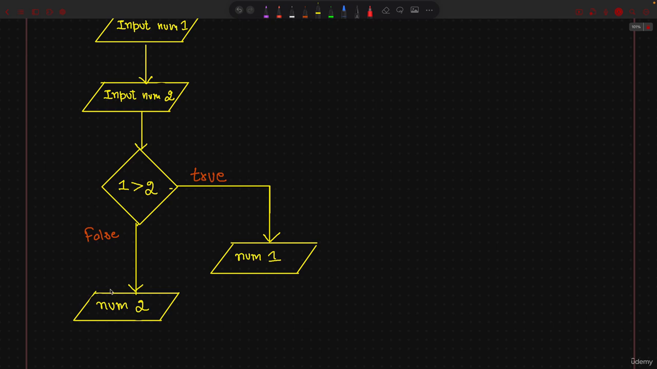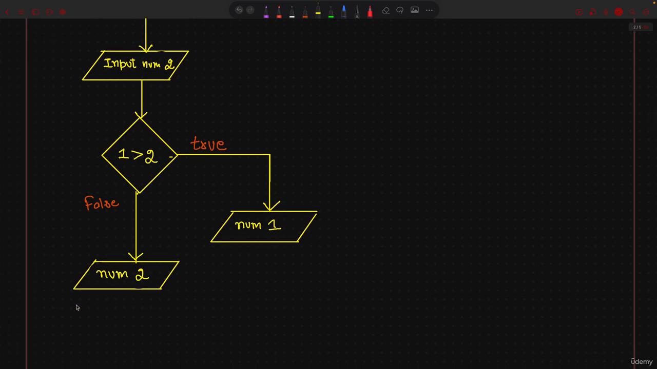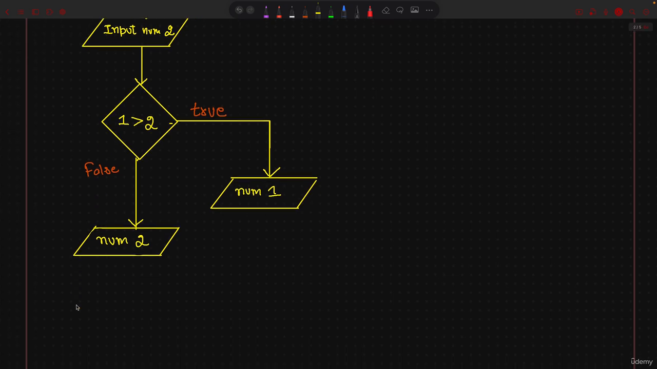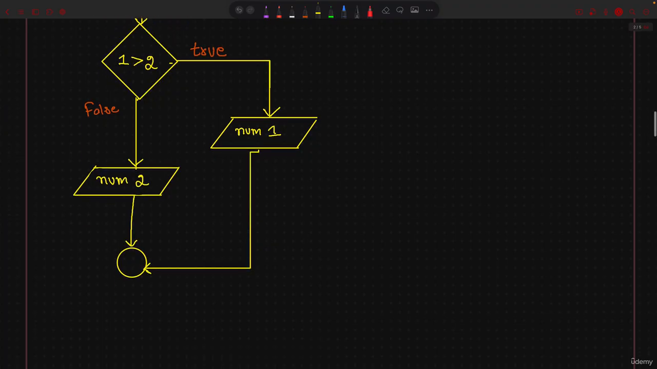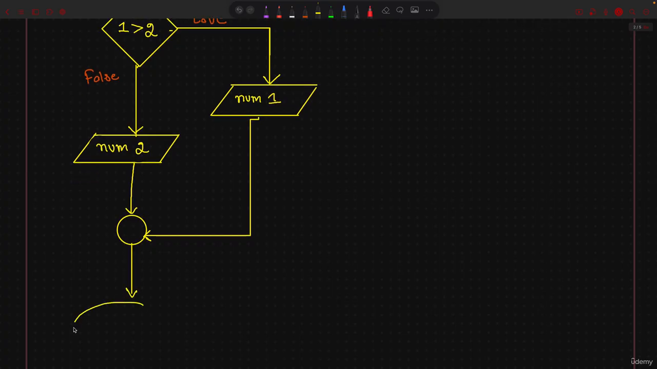Great. Now, once I have the display done, ideally I'm done with everything. Now we should create a connector. Let's join this connector. So once we have joined everything, finally, I can just end my overall flow, right? So this is how we are going to create a flowchart. Stop.